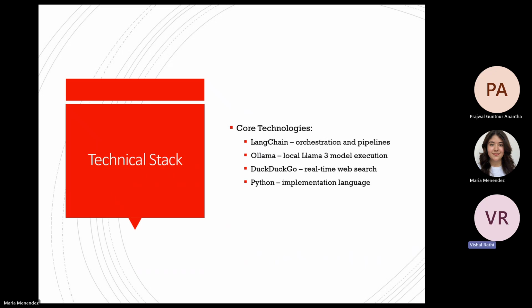Technical stack. It contains core technologies. The first one is LangChain, used for orchestration and the pipeline in our model. Then Ollama, where we used local Llama 3 model execution with 8B. The next is DuckDuckGo, real-time web search, which searches on the web, retrieves the information, and then gives it back to users. The next thing is Python. The coding implementation was done in the Python language. Next slide.